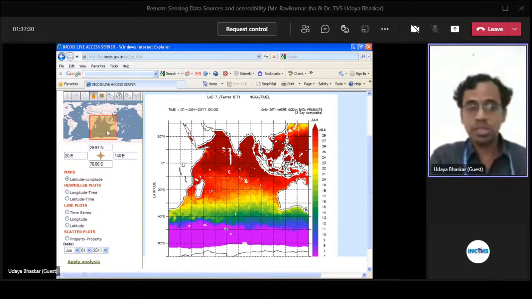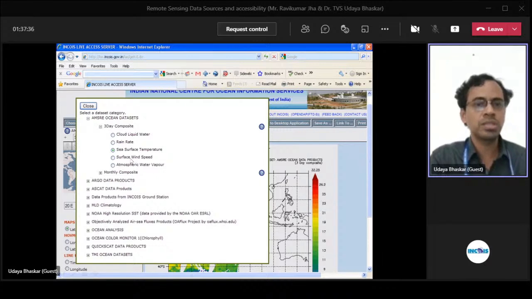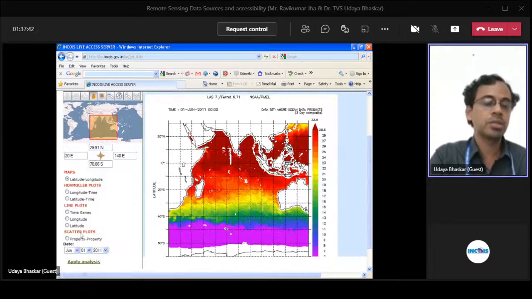Scatter plot: since we have seen in the previous slide, there are parameters like wind and sea surface temperature. Somebody wants to do a study to see what is the influence of wind on sea surface temperature. You can directly go here and then go for property. It's called a scatter plot. So directly choose that and choose the parameters. It automatically generates a scatter plot for you.